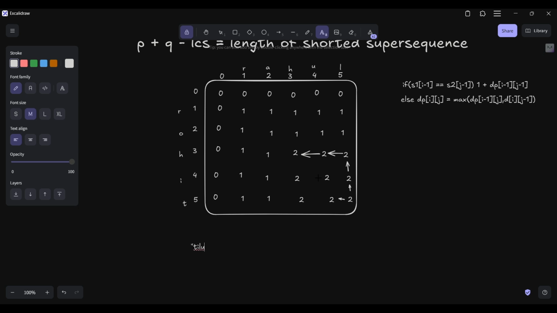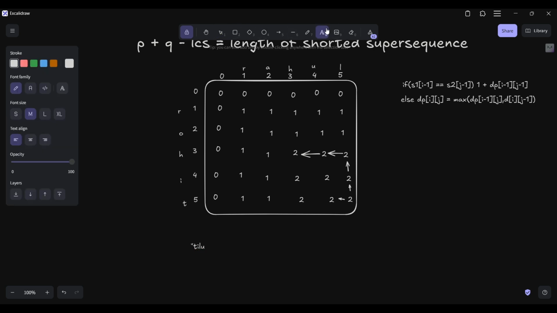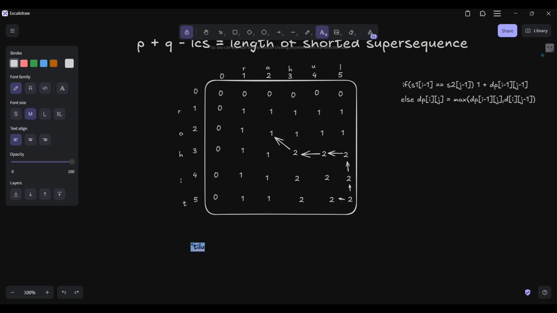Then H matches with H. Okay, so it will go here this time. It will move here, and it will only add 1. Let's just take 1 H. It will not add both H. Then we will be here. Let's just write it.